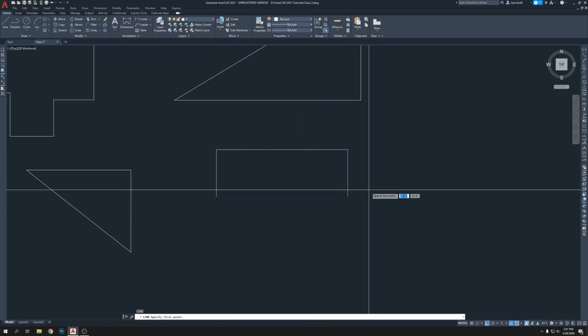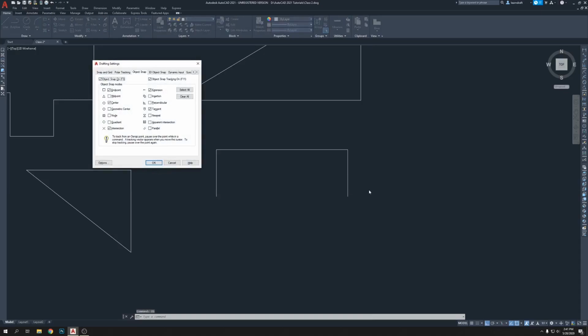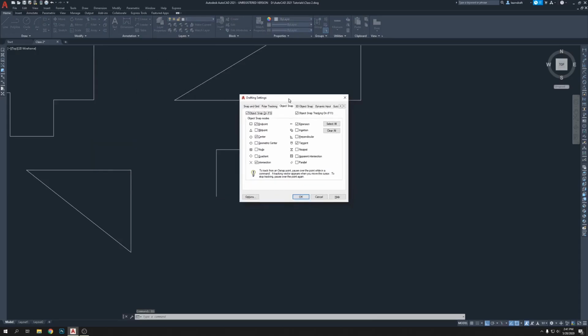So what we're gonna do, we press escape to get out from the command. Now I'm gonna press OS from our keyboard. It's called OSnap. When you press OS, it's gonna bring up object snap. So here's enter, and the drafting settings come up. In the drafting settings, you see object snap on F3.